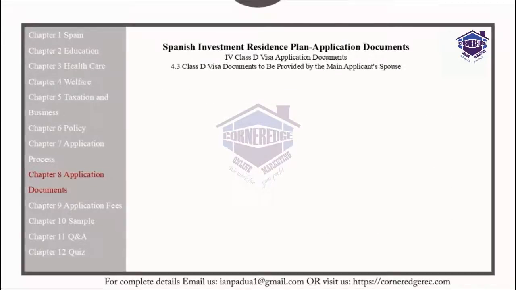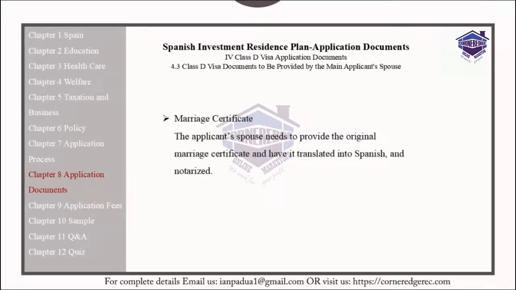The main applicant's spouse should be able to provide their marriage certificate, both the original version and a version in Spanish that has been notarized.